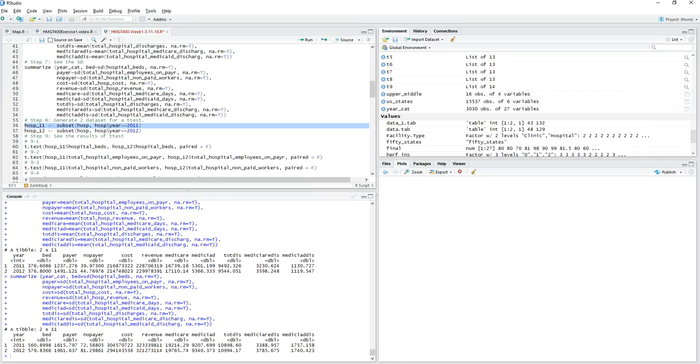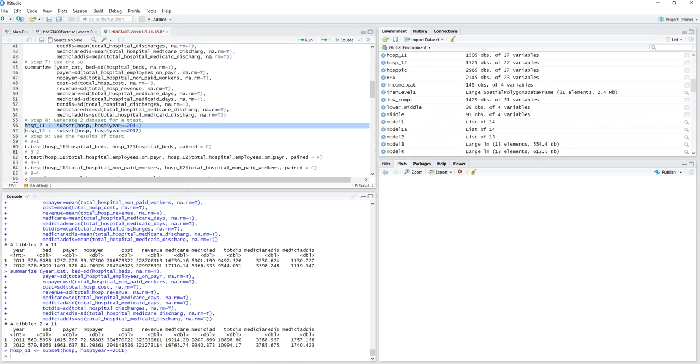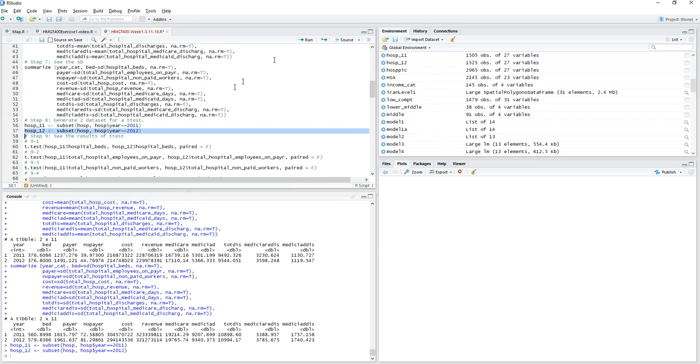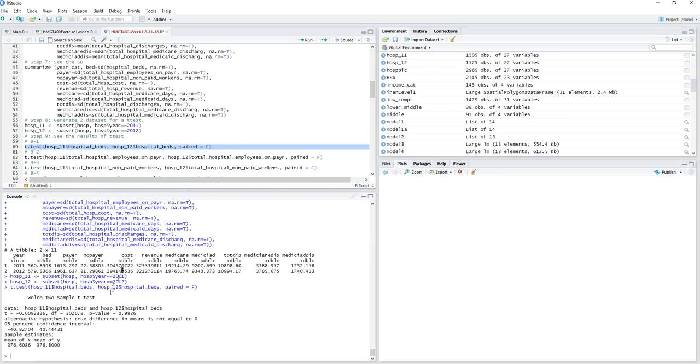So I ask RStudio, okay, subset hospital data if the year is 2011, right? So this is the 2011 data set. Hosp 11, you're going to have it here. Okay, 1505 observations, 27 variables. I'm going to have here 2012, 1525, 27 variables, and I'm going to show you only one of the results of the t-test. Okay, here this is the result of the Welch two sample t-test.